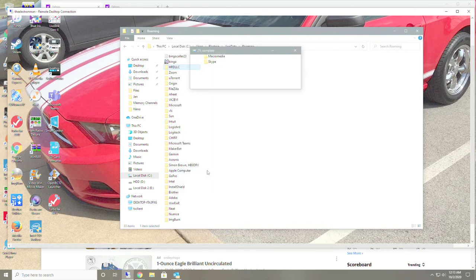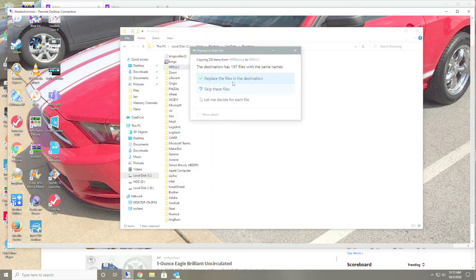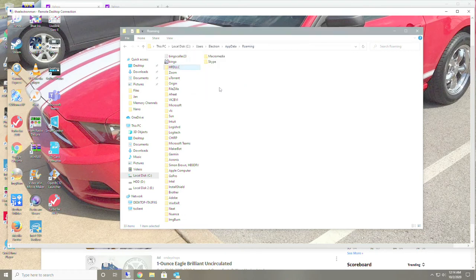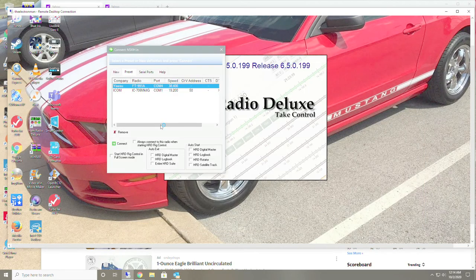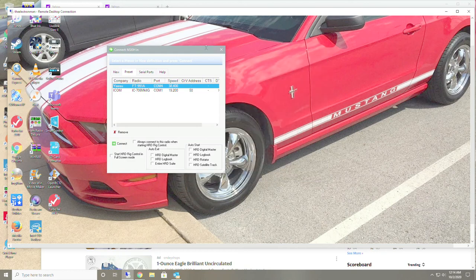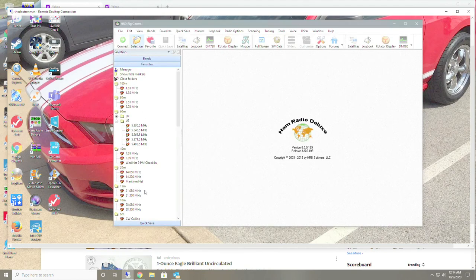It's going to ask me if I want to overwrite the files here, and it says yes, replace files, which is what we want to do. Once you've got all those files replaced, voila. Guess what? You have just moved everything from your old one over to the new one. I've got my radio configs in there now, and all my frequencies. Basically, I did a complete restore of Ham Radio Deluxe on a new PC. Man, I looked everywhere for this, and hopefully this will help some of you guys out.